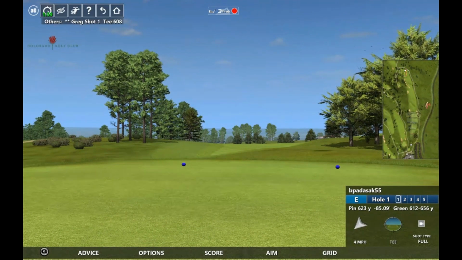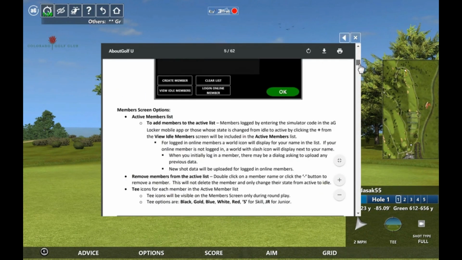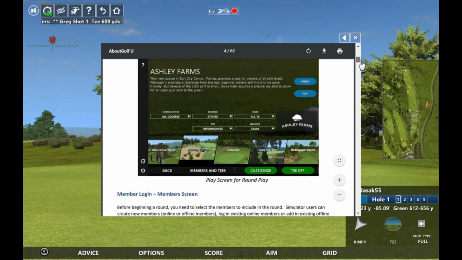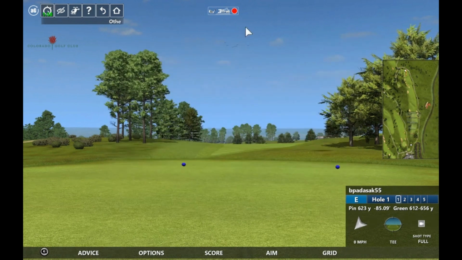From there, the question mark is our help page. That will pull up a PDF of wherever you are in the system and give you the instruction manual for that particular area. Since we are on the golf course, we are in the round play area. This PDF will go through the entire 62-page user manual that shows how to go through and get set up on a round, as well as options within the round from there. That little looped arrow next to the question mark is going to bring you back to the previous screen, which is the scoring menu, and that will allow you to make changes to any of the settings that we had put in place.